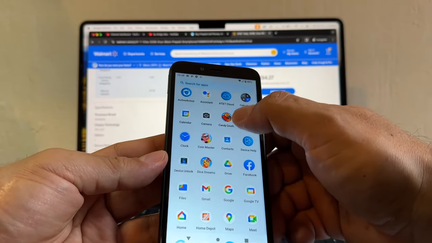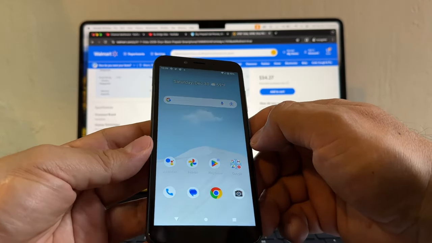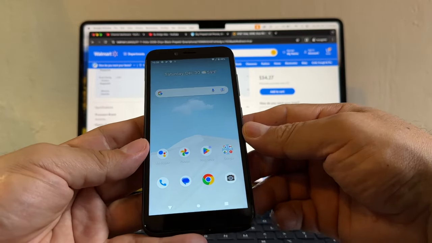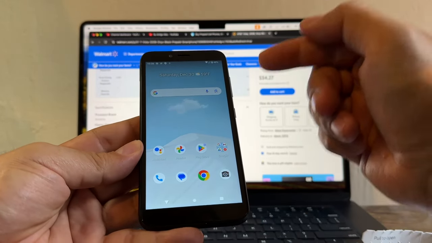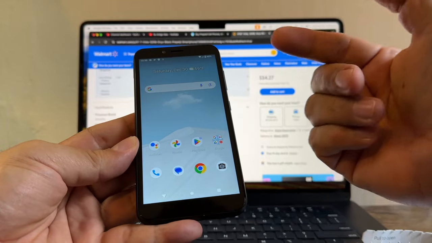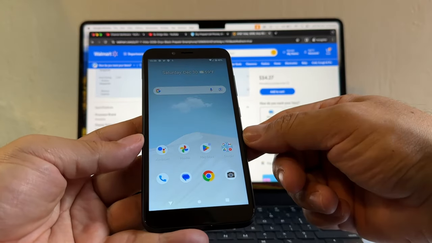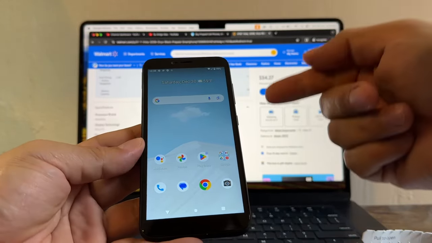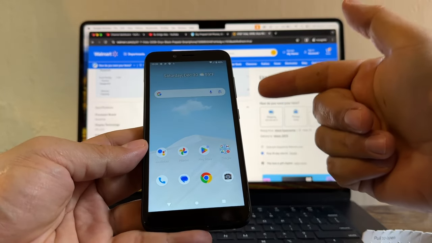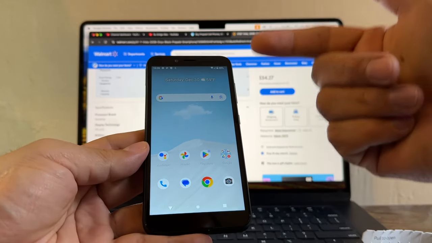Okay, guys, this is a good alternative if you are on a budget. If you want to spend the least amount of money, you can buy this device. But I think there are better choices for $10 to $20 more. You can buy a Motorola phone that is much better, and I'm going to review those devices. Please let me know in the comments if you have this device and if you're using it, tell me what you think about it.